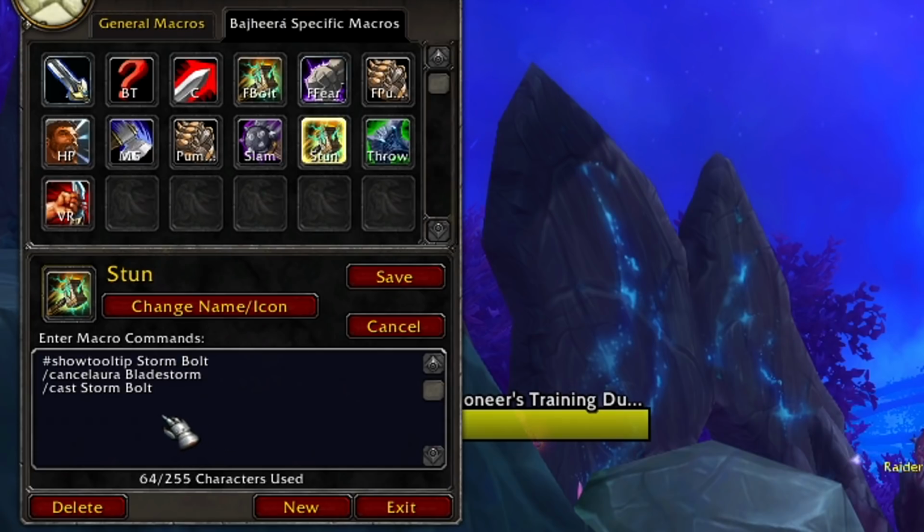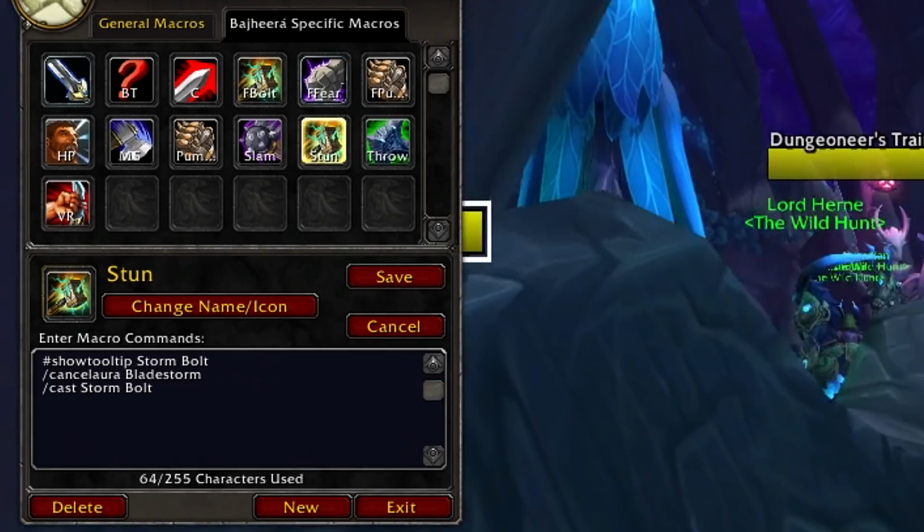This is my Stormbolt macro, so it'll show the tooltip for Stormbolt. It will cancel the Bladestorm aura, and it will stun. So if I'm Bladestorming and I want to stun somebody right then, I press this button, boom, no more Bladestorm, and it'll stun. Good stuff.